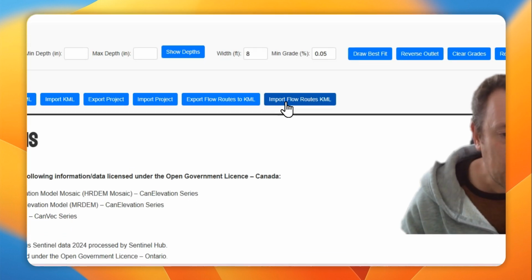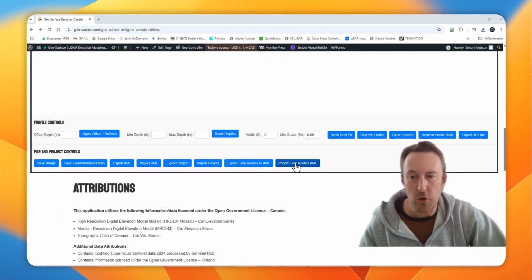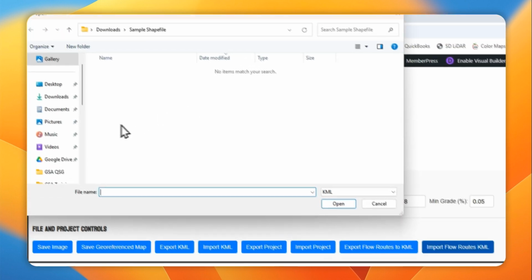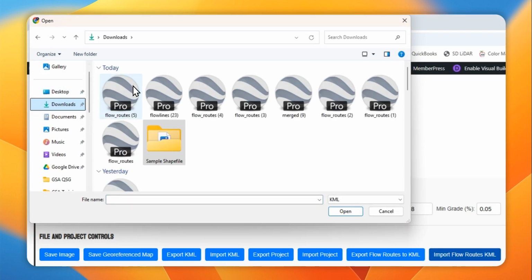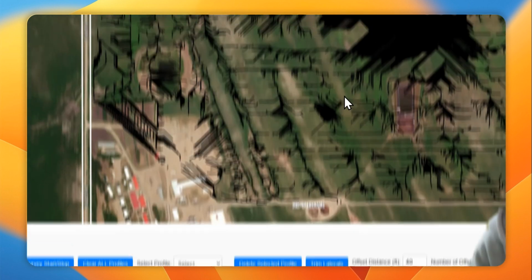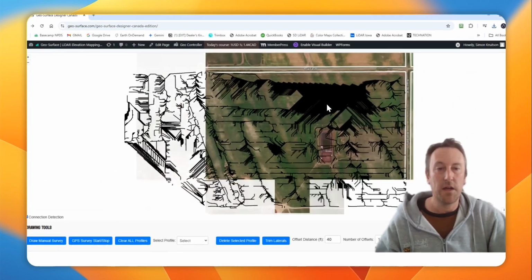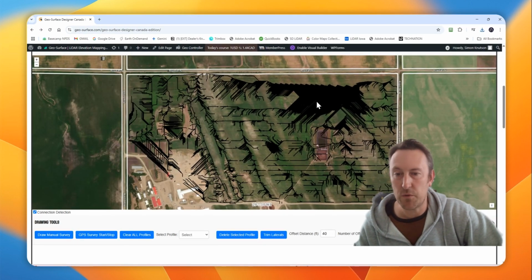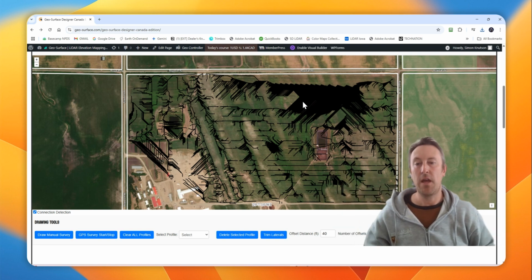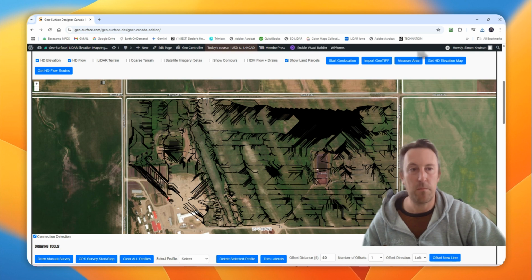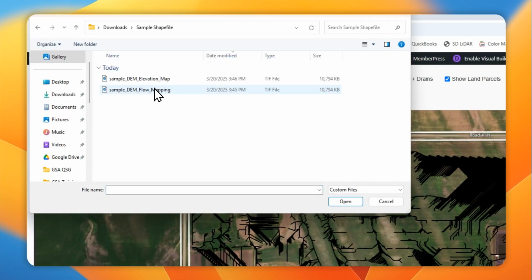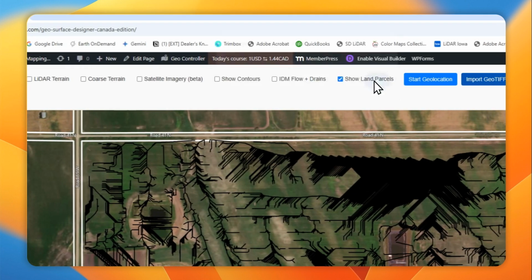You need to do that using import flow routes KML. Do not use the import KML because it'll crash your computer. So go to import flow routes KML, find the downloads, and there it is. It's kind of messy because, again, that was not very good data, and this is all a sign if you're seeing messy lines. Let me just bring in that HD flow again, or the elevation, sorry.